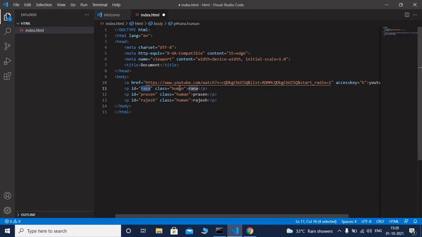But look at the class. Class is human. In all cases, class is human. So what is the meaning of class? Class basically shows the general characteristics. So it is basically a generalized form.